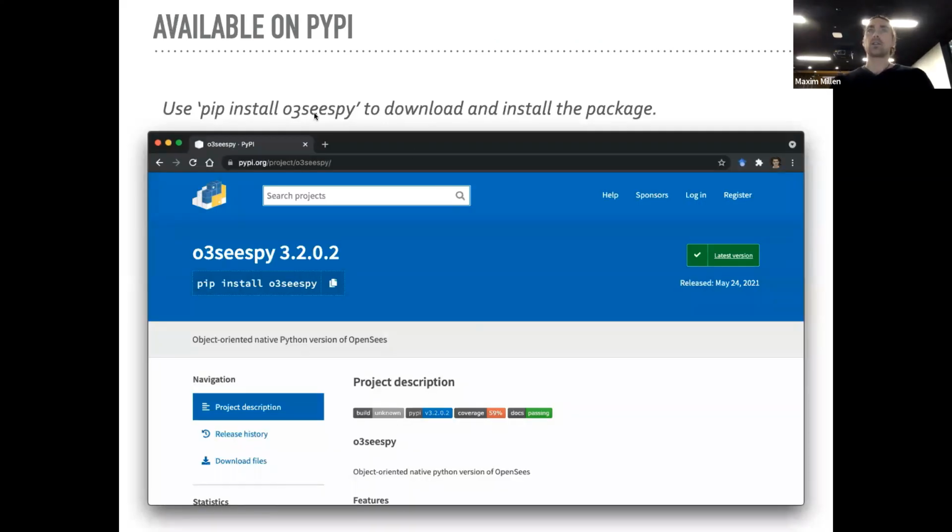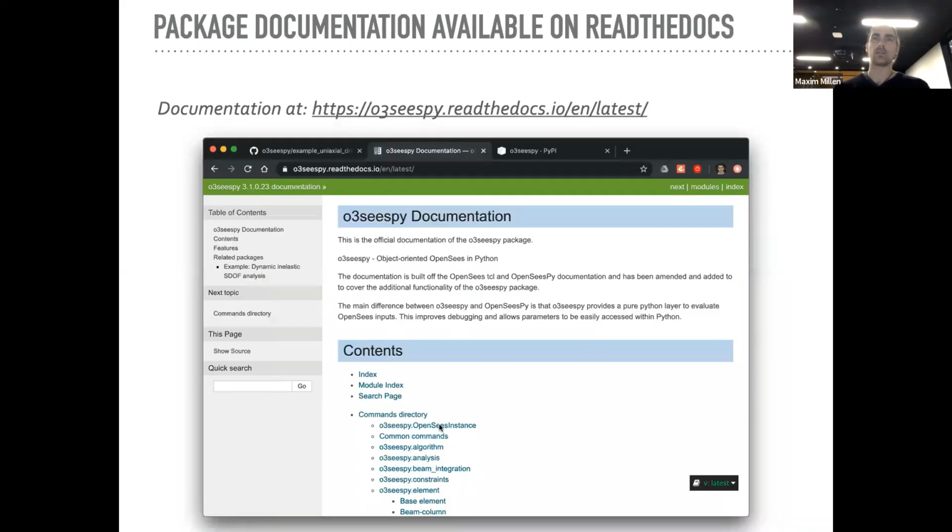You can install O3seespy just using a standard pip install O3seespy, and it'll pull it from PyPI. And then there's also full documentation, which can be found at o3seespy.readthedocs.io.